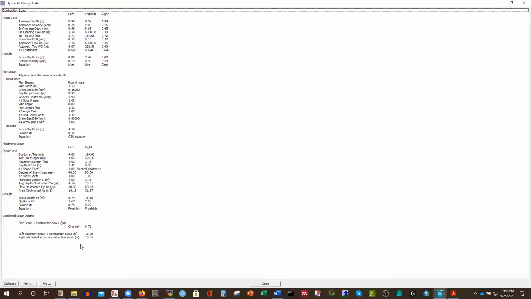Means when you construct the bridge, the flow will be constricted. That's why I mentioned previously it is constriction scour as well. Because of the contraction of the flow, you will have a contraction coefficient, meaning the velocity will be increased when you construct something, right? So this is sometimes called constriction scour.